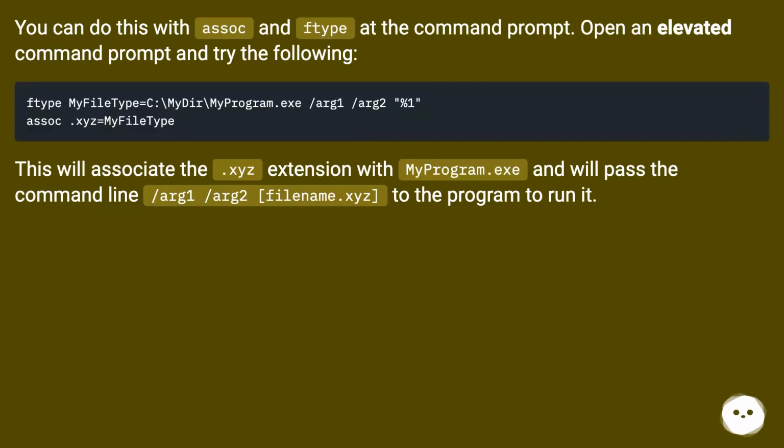You can do this with assoc and ftype at a command prompt. Open an elevated command prompt and try the following. This will associate the .xyz extension with my program.exe and will pass the command line /ag1 /ag2 filename.xyz to the program to run it.